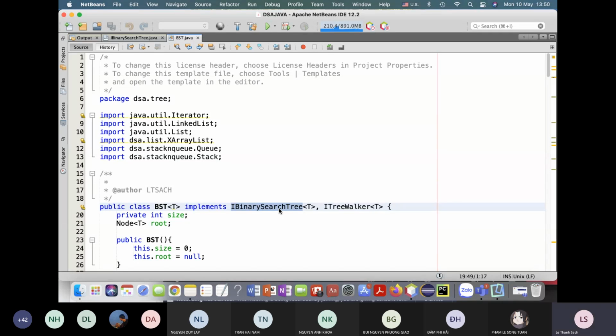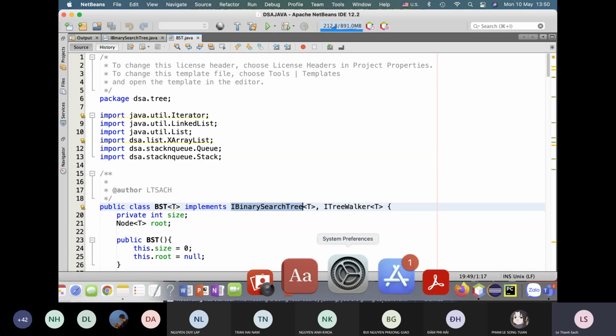Let's talk about how to think about the tree. The tree must contain nodes, you can see. So the tree needs to contain only the root node. Back to the slide, you can see.